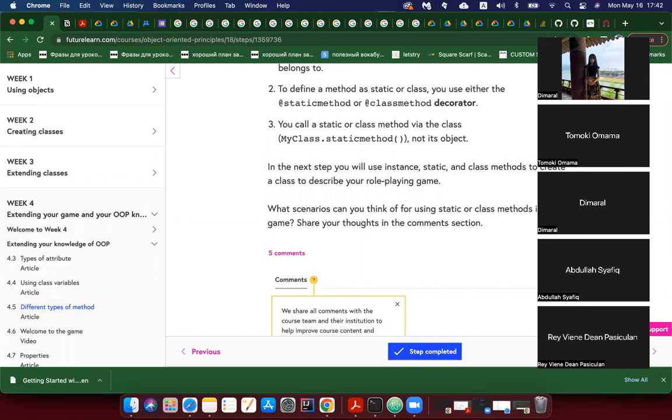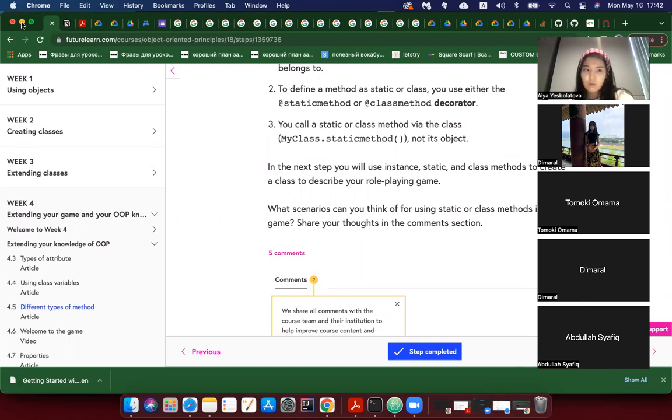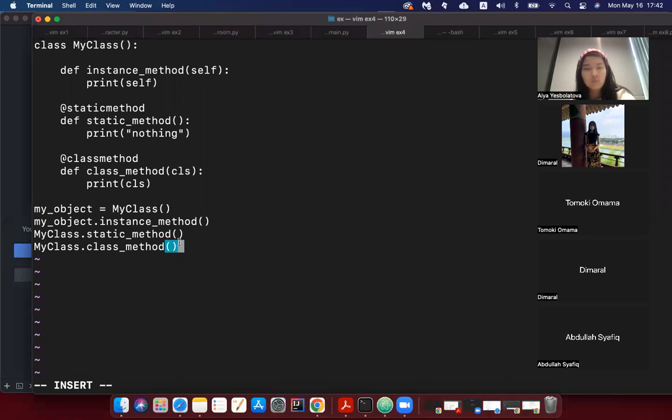What do you think might be other examples in our game? How can we use these class or static methods? Maybe to create a common path or common fate for the games, for example, which will not be altered based on the character, or based on who will be playing this game each time.